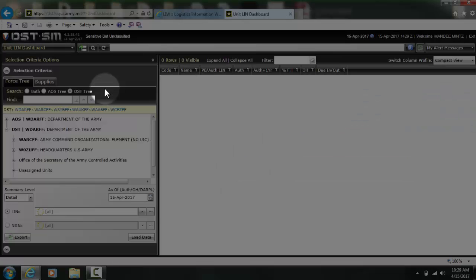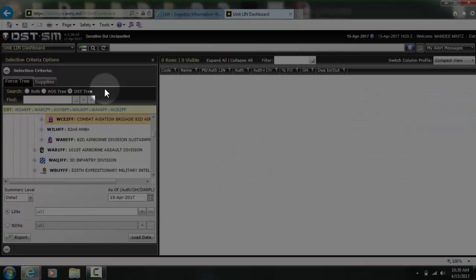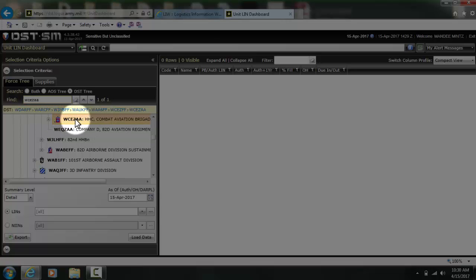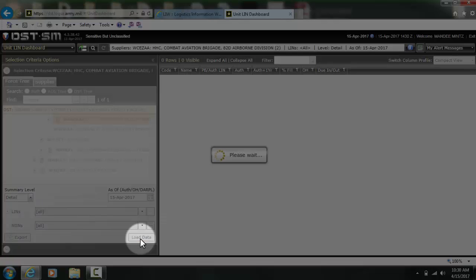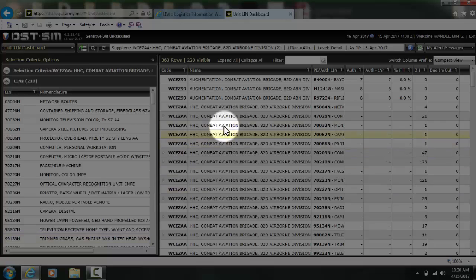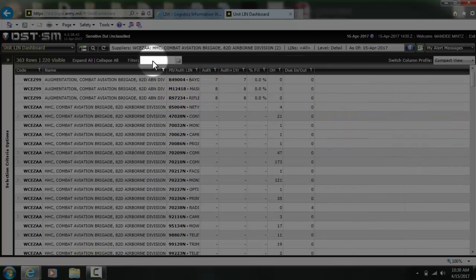Your Unit LIN dashboard actually provides you with a total dollar amount capital listing of your individual organization. From the selection criteria, you're going to enter your UIC. Select Enter to affix it into the window down below, as you can see here. From here, you're going to go down and load data. And then all the information will be accessed on the right-hand side, so you can see or view it a little bit easier.